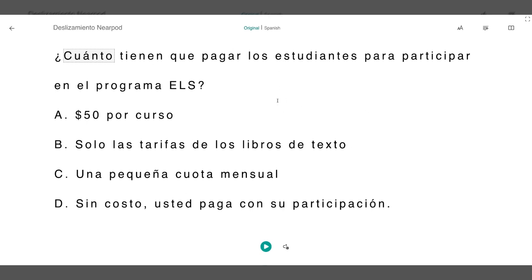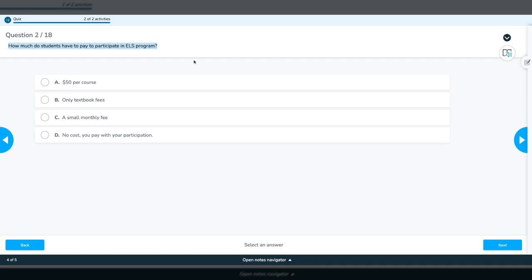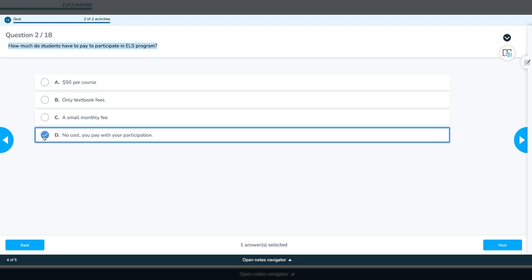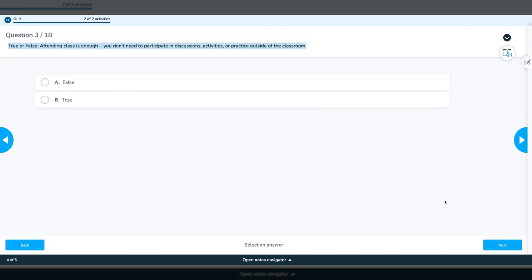So you will need to exit out of the Immersive Reader. Go ahead and click the exit arrow to leave the Immersive Reader. Now, once you are back to this screen, you can choose which answer that you would like. If D was the answer that you would like to choose, then go ahead and select the circle next to it and click Next. The Immersive Reader can be used on any question in the quiz, including the open-ended question.